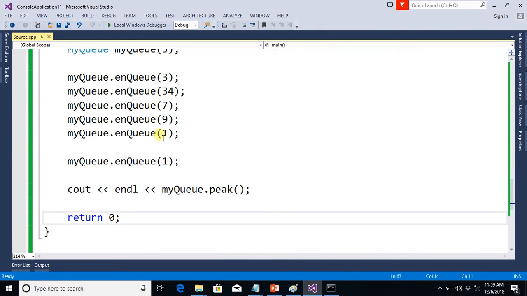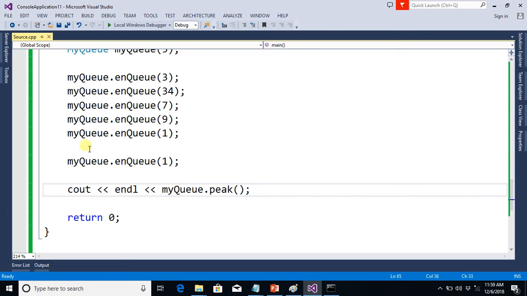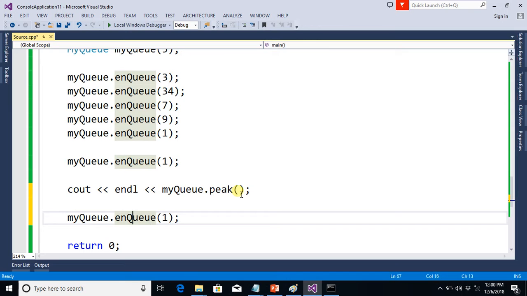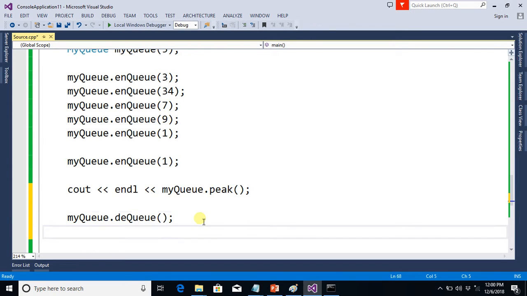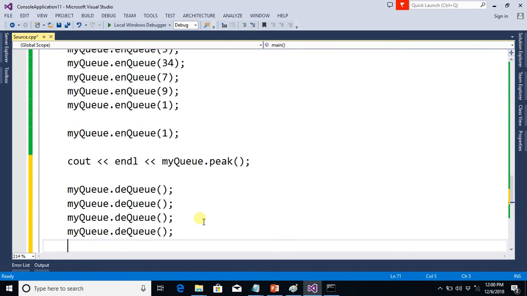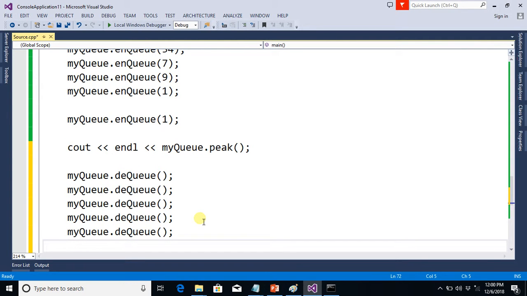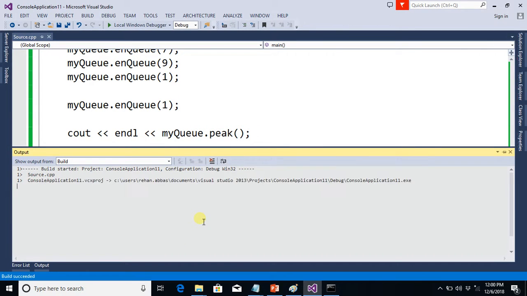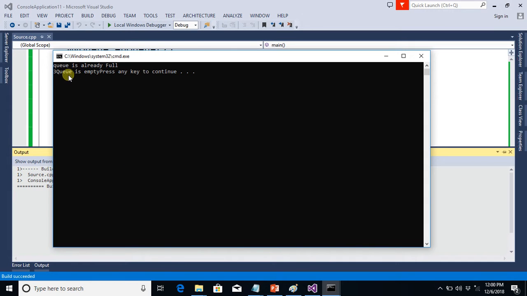And so now let's DQ the values. DQ one value, it will DQ 3. Next DQ, it will DQ 34, DQ 7, DQ 9, DQ 1. And now if we try to DQ another value, it should give the message that queue is already empty. Yes, now it's giving message queue is empty.